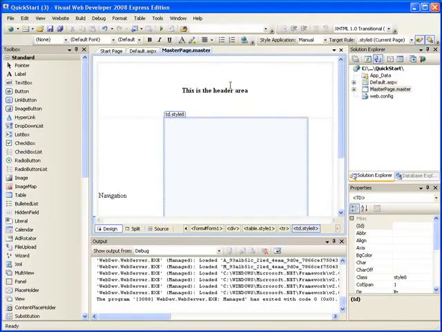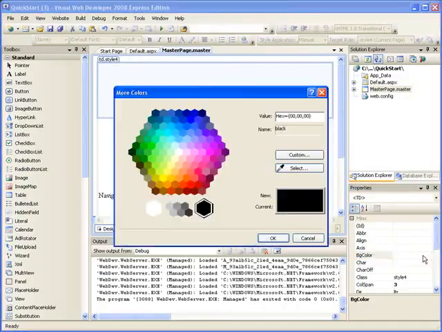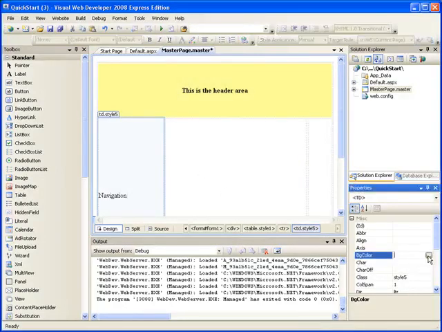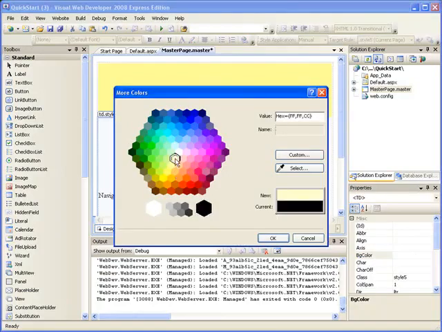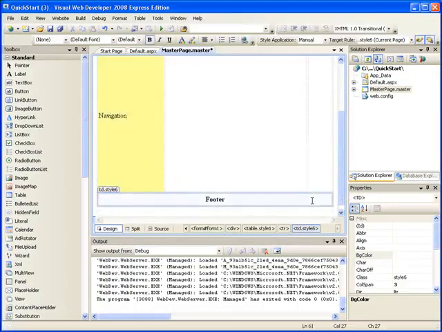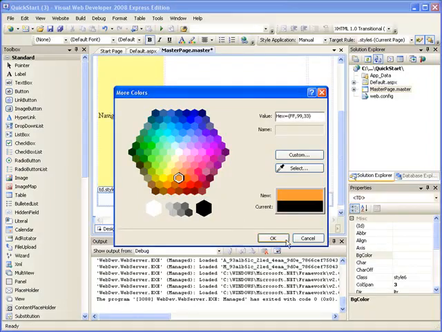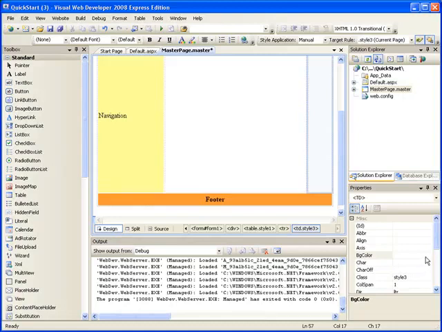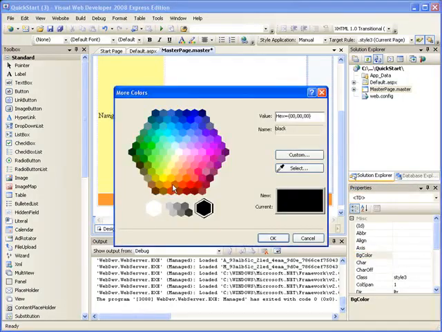Let's go back to the master page. Let's change the background color of the top to that light yellow. The right navigation, let's make that background color a little bit lighter, same. And the footer, a little bit deeper background color. If you know your CSS, you really shine here. And the background color here, let's make it the same as the rest, like that.